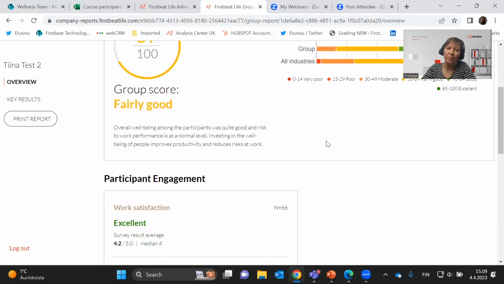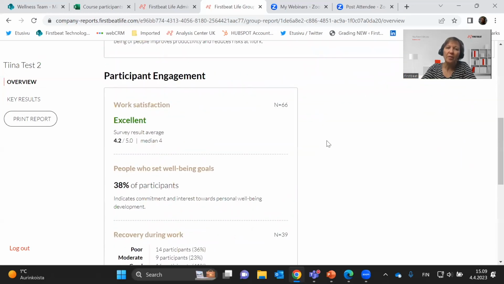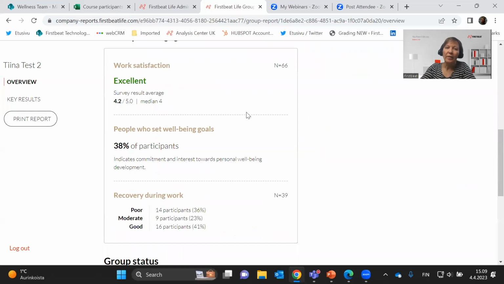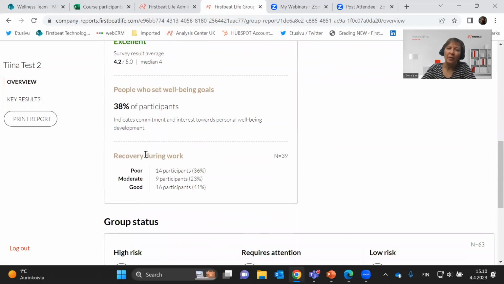And under that, you can see some participant engagement numbers. This is based on the pre-questionnaire that they fill, the work satisfaction. You can compare that, for example, between groups and over time. Then what % of people set well-being goals via the Firstbeat Life app. And then also it shows what was the amount of recovery during work categorized into poor, moderate, and good categories. Gives you some idea if recovery during work was perhaps a problem.